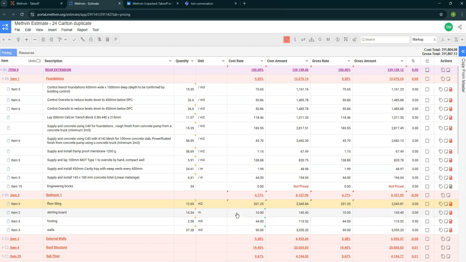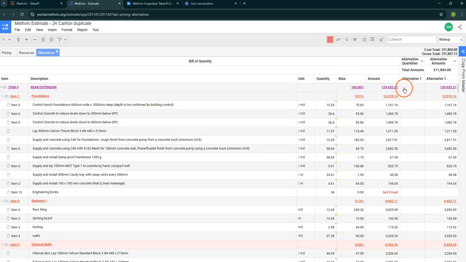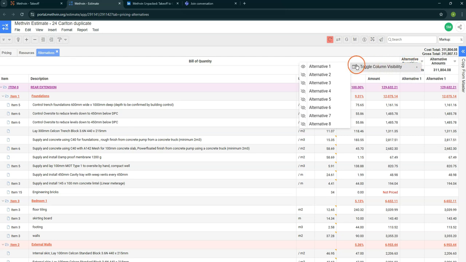Okay, so the next feature that we're going to discuss is the pricing alternatives. So this feature allows you to evaluate different project scenarios. You can enter different alternative quantities for your line items, and then it gives you an alternative cost of that line item as well as the entire job. So you can access it over here. So by default, it's going to open one column for alternative one, and you can add one quantity. But if you want to look at more than one scenario, then you can toggle the columns from here.